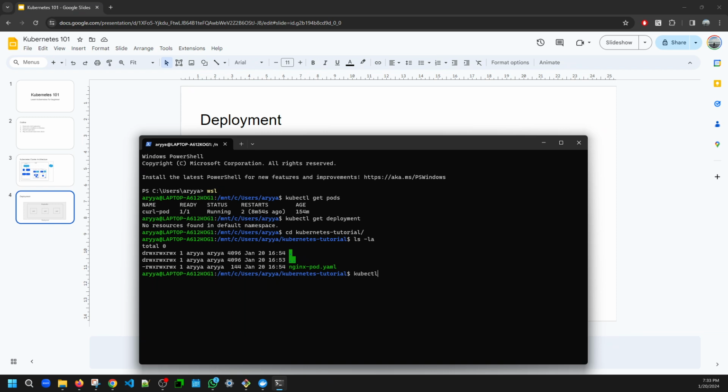Now let's try kubectl create deployment. Previously we created a pod; now a deployment. Let's name this nginx-app, and the image is nginx, and the port is 80, something like this. Let's see. Now it says that deployment.apps/nginx-app is created.